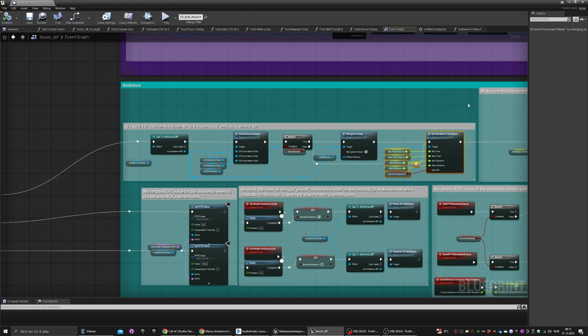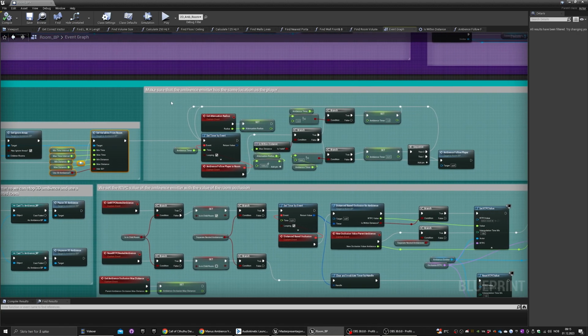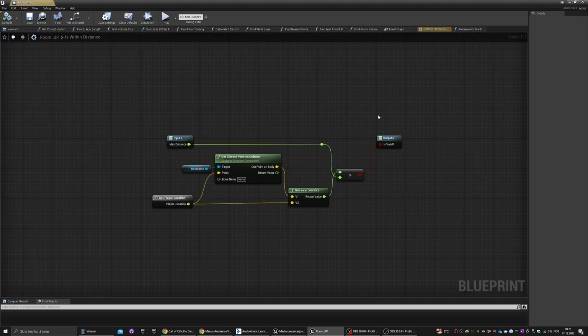We then check the distance of the player to the relevant ambient zone. And based on this information, we decide if we want to have the emitter follow the player and at what rate or how fast, because there is no point in using resources on having the emitter try and follow the player if it's too far away.